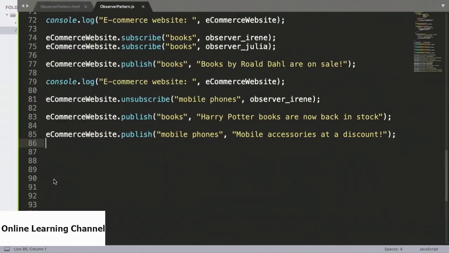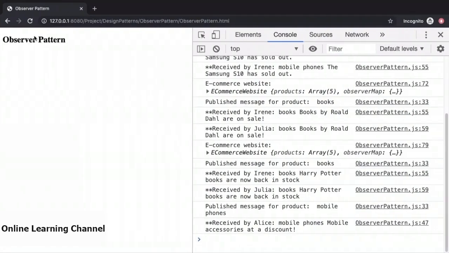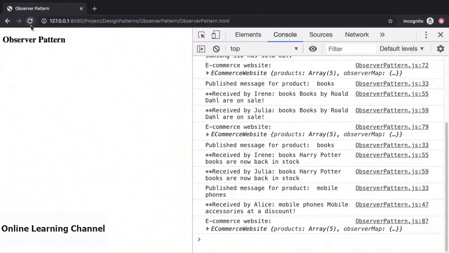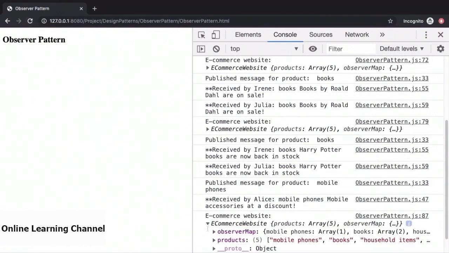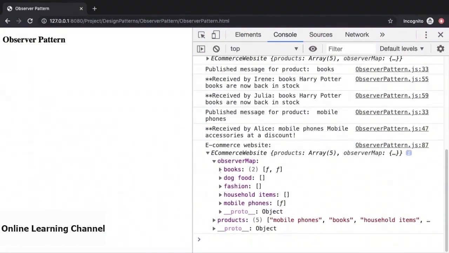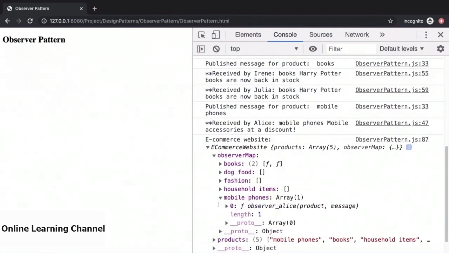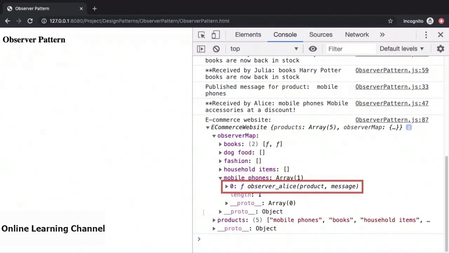I'm curious about the current state of the e-commerce object, so I'm going to print it out to the console log. I want to take a look at the observers for the different categories here. So here is our e-commerce website object at the very bottom. I'm going to expand this and take a look at the observer map. You can see that now the books category still continues to have two observers, Irene as well as Julia, but the mobile phones category has just the one observer, Alice. Irene is no longer interested in mobile phones. She unsubscribed from this category.